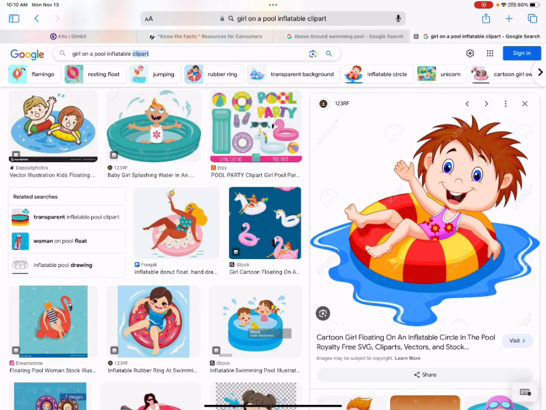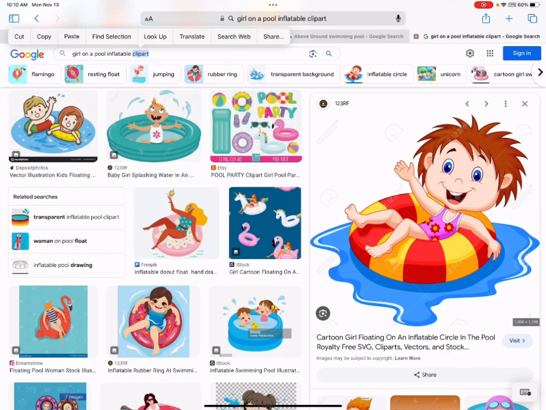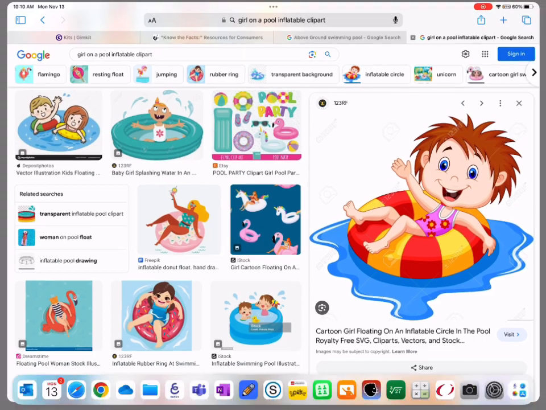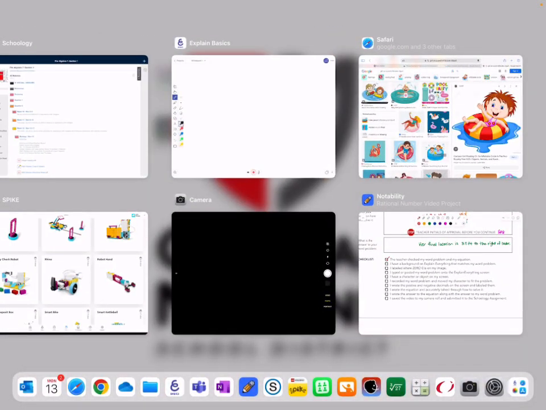But definitely throw in the word clip art in your search and you'll get something sort of cartoony. Anyway, I really like this. It says it's a girl, I don't know. But anyway, I'm going to press on there, hit Save to Photos, and now it's time for us to go to Explain Everything.